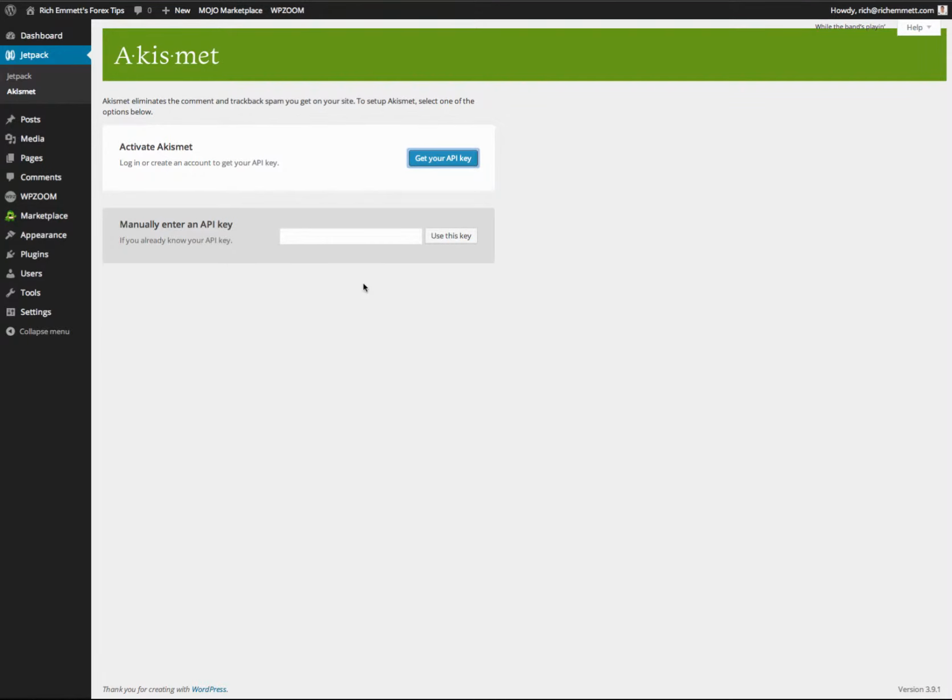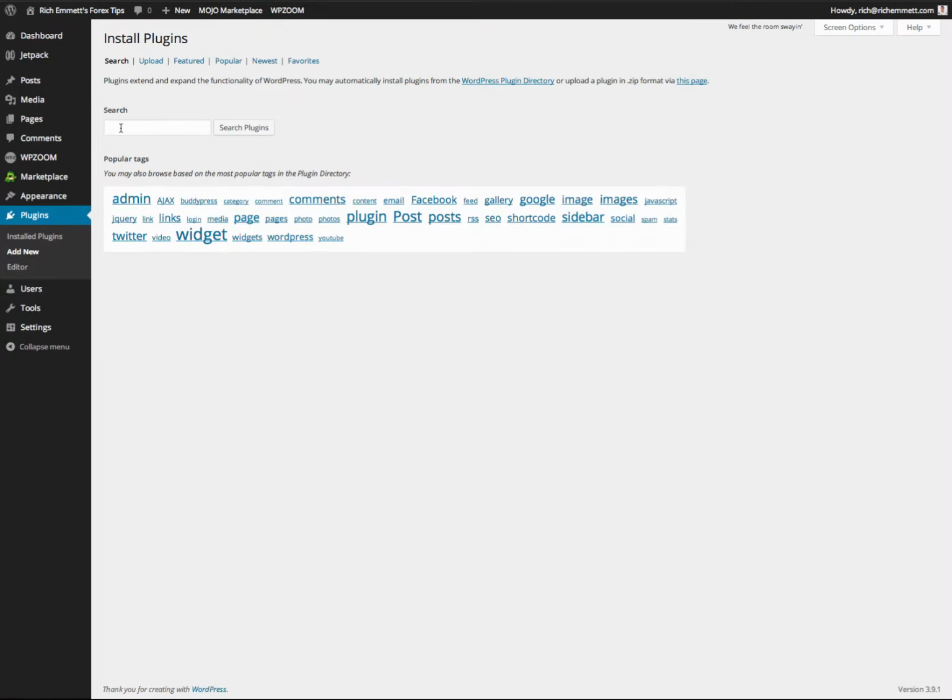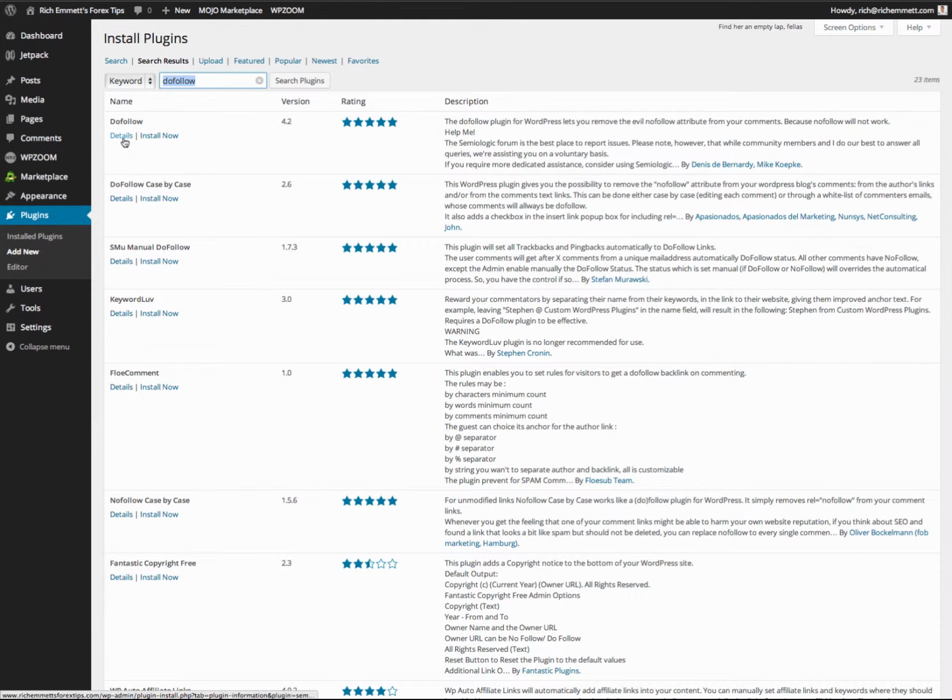Okay, so let's look at adding a new plugin. And one of the plugins that you'll see in the list below the video is the plugin DoFollow. I recommend that as a plugin. So to install it you simply need to hover over the plugins option in the left menu and click Add New. Then type the name of the plugin in the search box and click Search Plugins, and you can see the DoFollow plugin in the list.